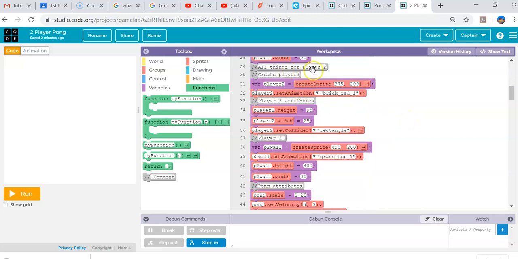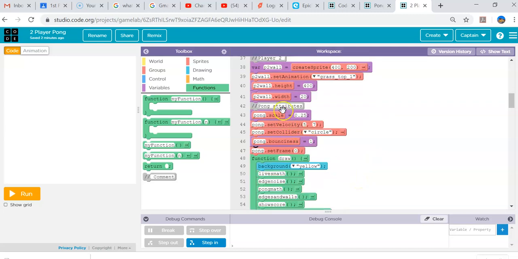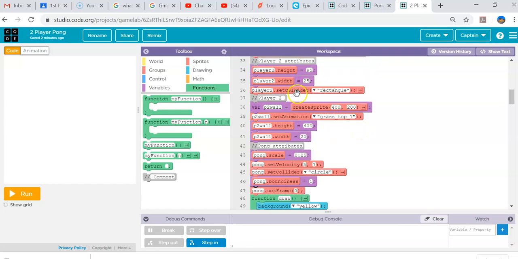Let's come down to all things for player 2. I did the same thing. I'm not going to talk you through every little bit, but notice I put my player 2 wall on the very right-hand side with the 400. I also did the height and width differently as well. My Pong attributes are the same, except you'll see I added the set frame to make that neat little change between the different frames. And you should be fine with your collider for your Pong set to circle, but your other player 1 and player 2 should be a rectangle.